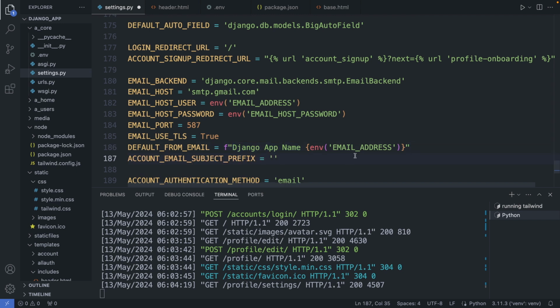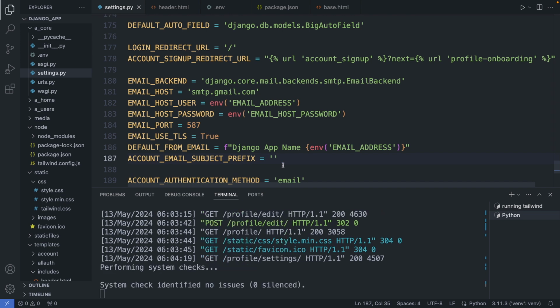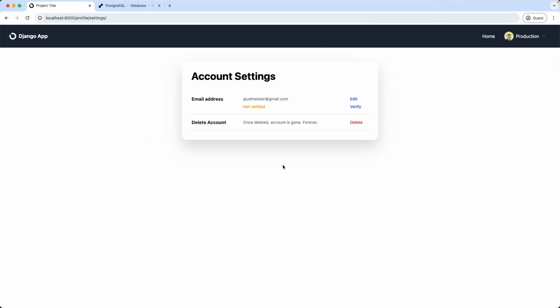And Django by default adds a prefix to the subject. I get rid of it like that. Okay, save this file and let's test it. I refresh the page and click verify.